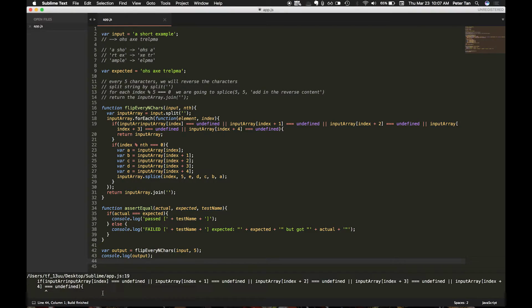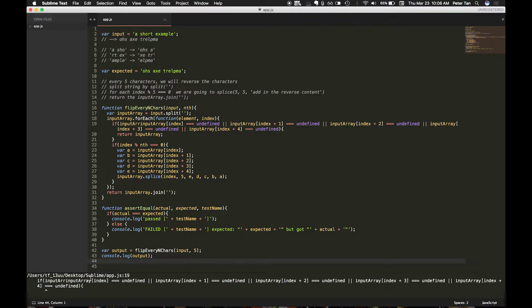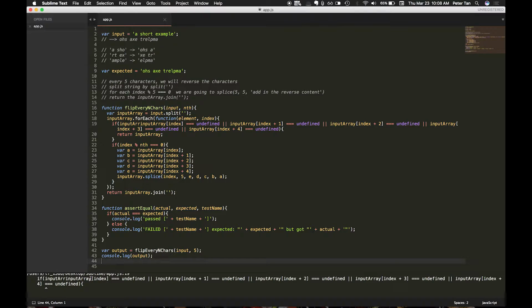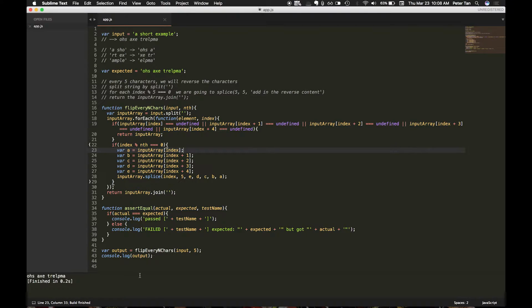And see what we got. Input array is not defined. Which one? Okay. So the input array, oh, here it is. Index, okay. Nice. Oh, so it looks like it got.